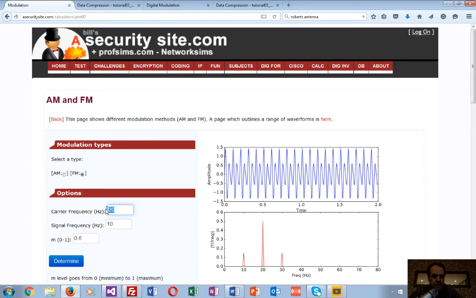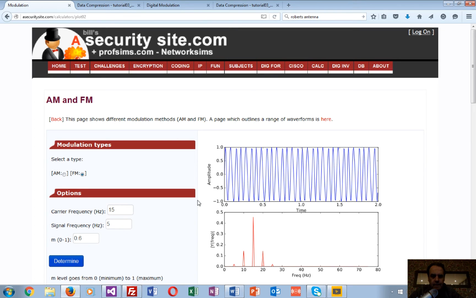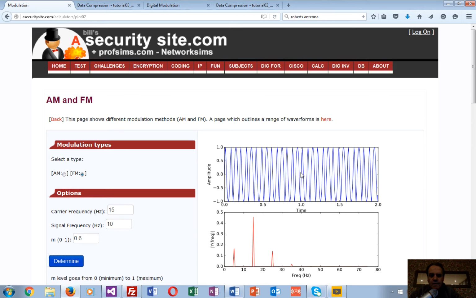So this is a carrier frequency of 20 Hz. So we'll just drop that down to 15 and we'll make that 5. Okay, so you should be able to see that the frequency varies there. Okay, so you see it's getting thin there, and then the period is obviously longer there.